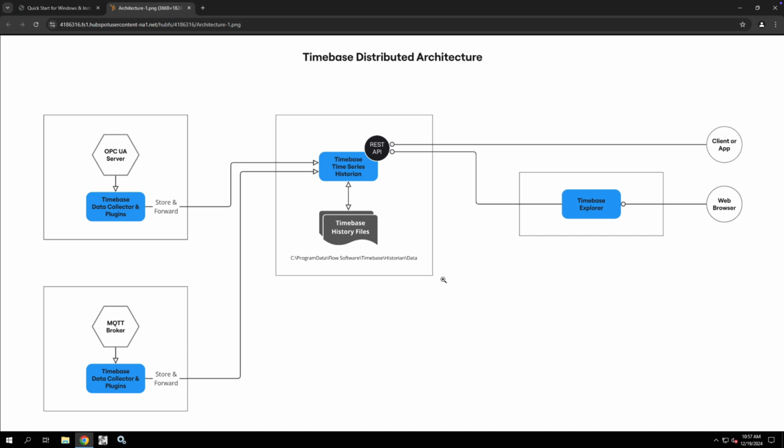It's always encouraged in a production environment to put those collectors as close to the data source as possible. So my MQTT broker or my OPC server, for instance. That way I can use the store and forward if I would lose connectivity to the historian. Maybe I've got a network outage or I'm doing a patch on the historian server. Store and forward makes sure that we buffer any data that's being collected locally so that you don't lose that.